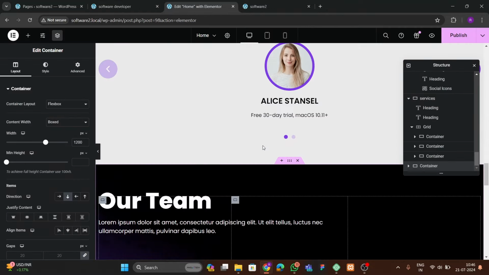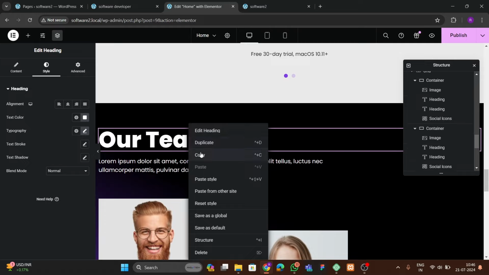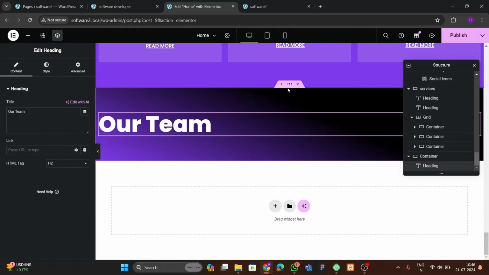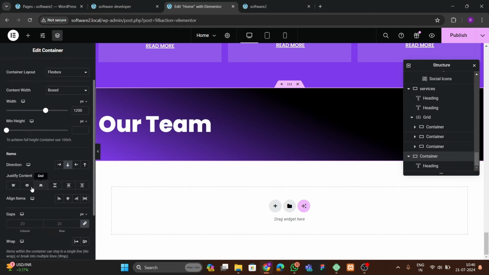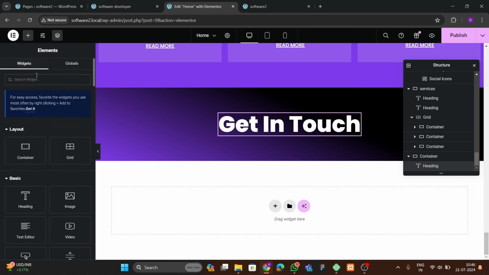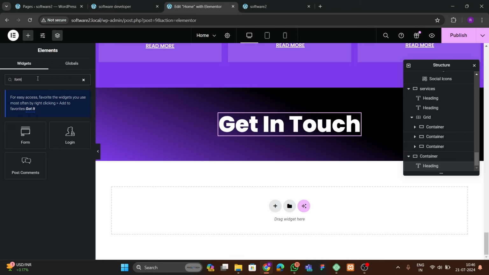Then after that you can see that we have this. So for that, let me copy our team text here, and we're going to paste this text here. And after that we're going to go to this and make it proper. And after that here I have to write get in touch. So let's write it here, get in touch. Then after that we just have to drag and drop a form here. So let me go here, and here we're going to drag and drop a form.